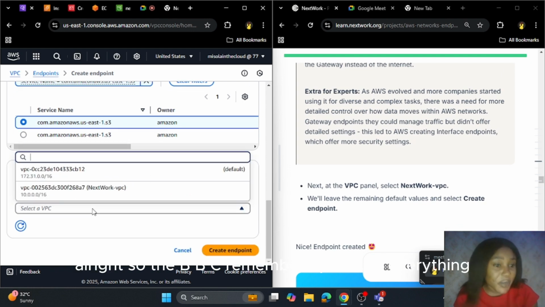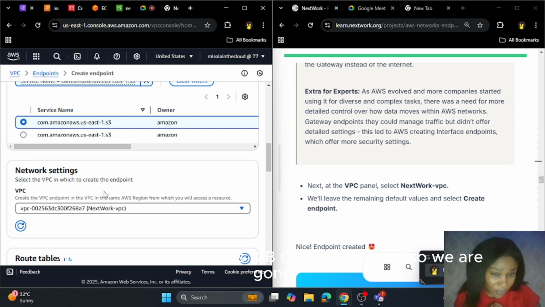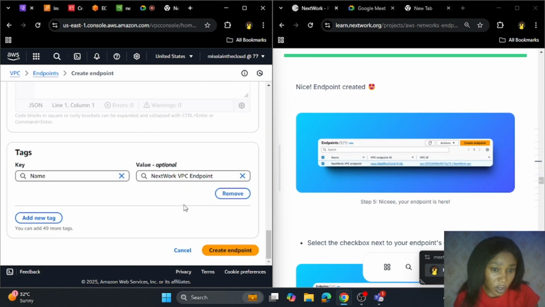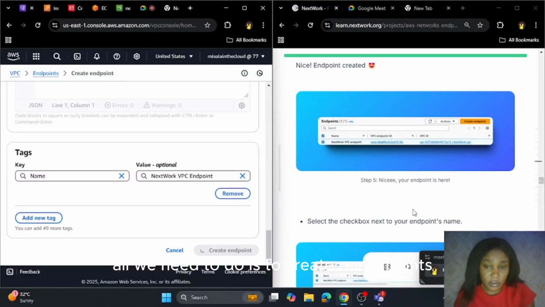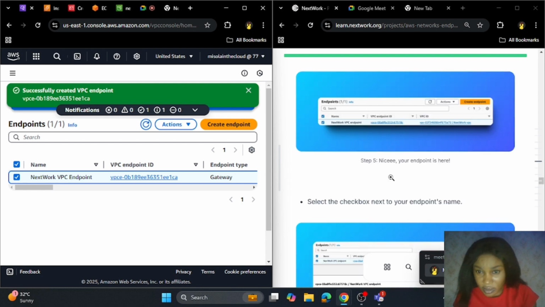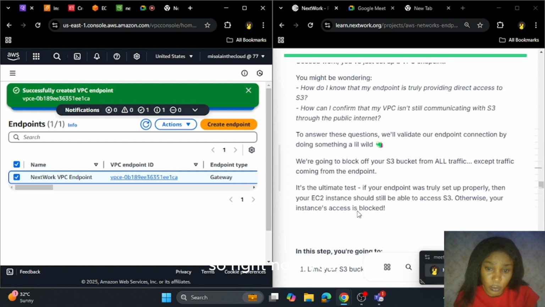All right. So the VPC, we are creating everything in this project right under that Nextwork VPC. So we are going to pick this VPC and the endpoint will be there. So we are done. All we need to do is to create our endpoint. So this is our endpoint.